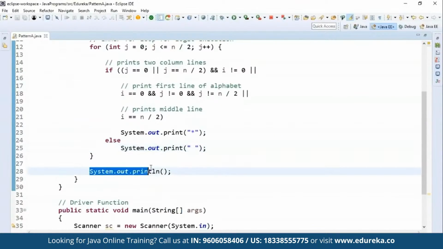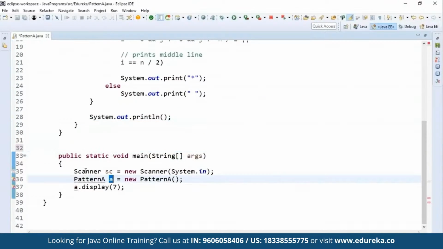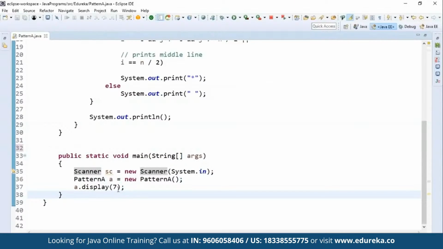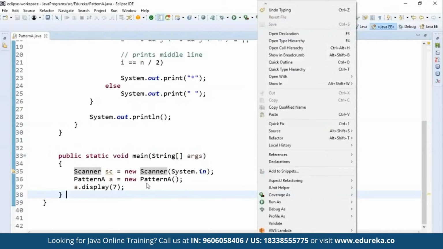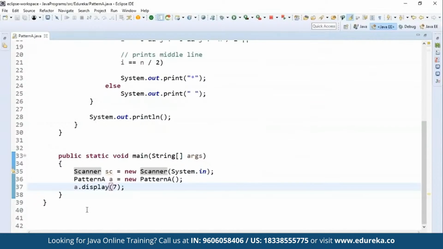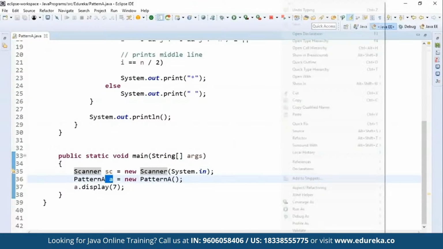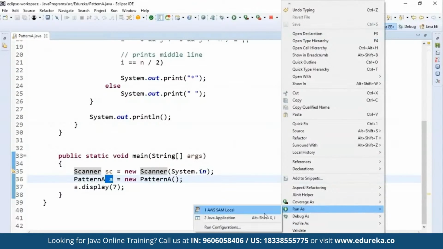And after that, I'll just give System.out.println. And now inside the main method, I'll scan the integer and then I'll create a new object of Pattern and then I'll say a.display. I've given 7 because I want the length of the variable to be 7. So that is nothing but the int n. You remember, display is the method and n is the value. So I'm calling this function with respect to this. Okay. Now let's run and check the output.